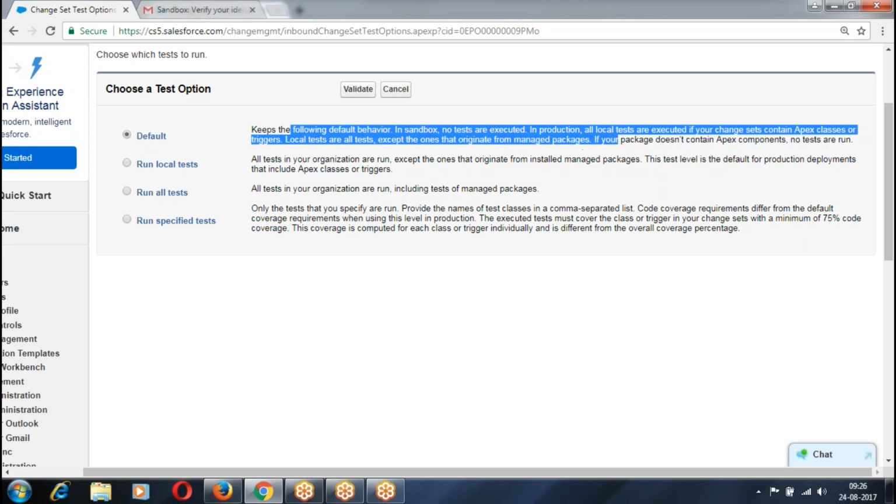Except the ones originated from the managed package. Except the managed package, everything will be run: all the test classes which are there in your upload, whichever files you uploaded. All the test classes there will be executed.